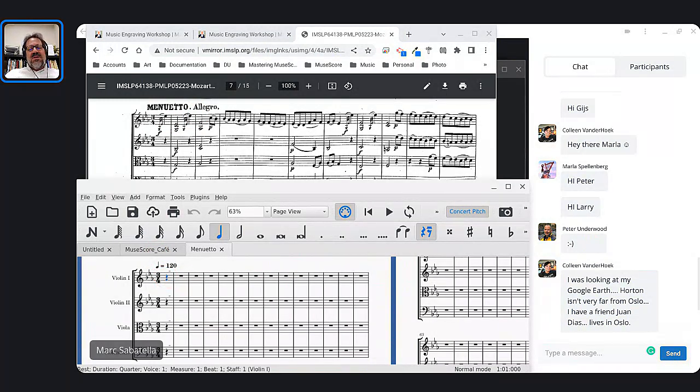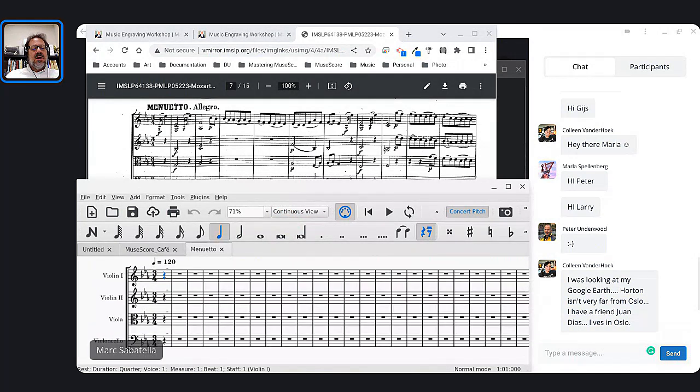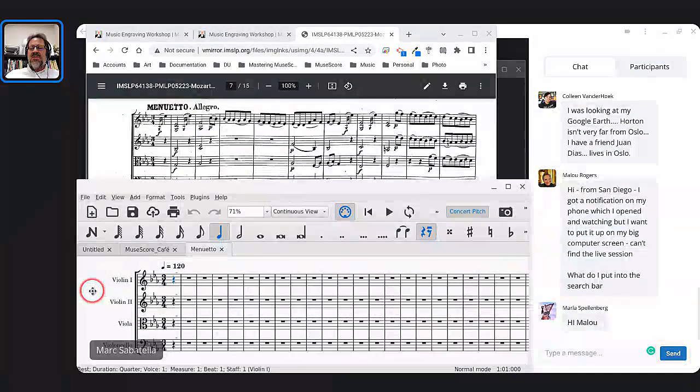And I'm just going to start entering some notes. So the first thing I'm going to decide is, do I really want to use page view while I'm entering, or do I want to use continuous view? And I think I'm going to switch to continuous view. To be honest, I don't use continuous view a ton. But it is probably a good choice for things like this, the basic info.